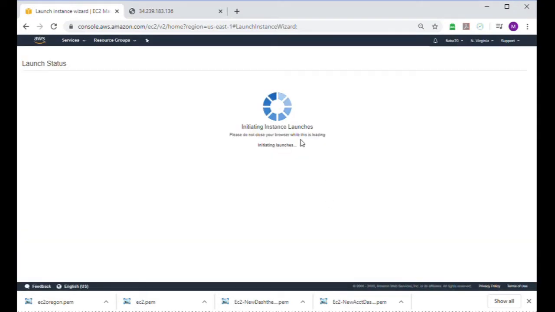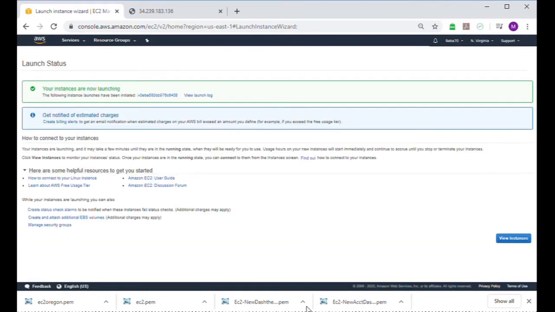Going to launch it. Depending on how you want to proceed with the instructions, you can always use PuTTY. Me personally, I like to use Git Bash, but I can also use PuTTY. If you want me to use PuTTY, I can do that for the next one.